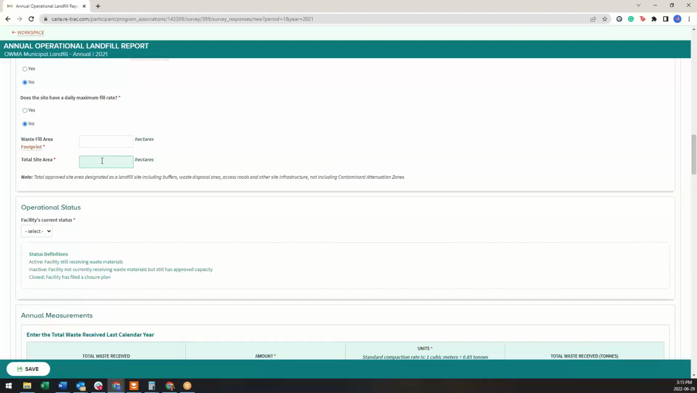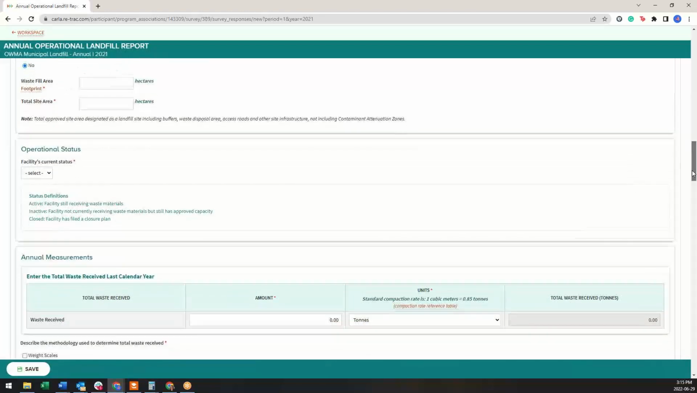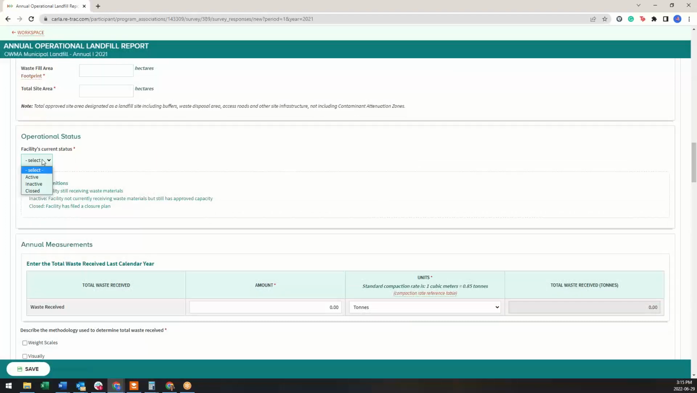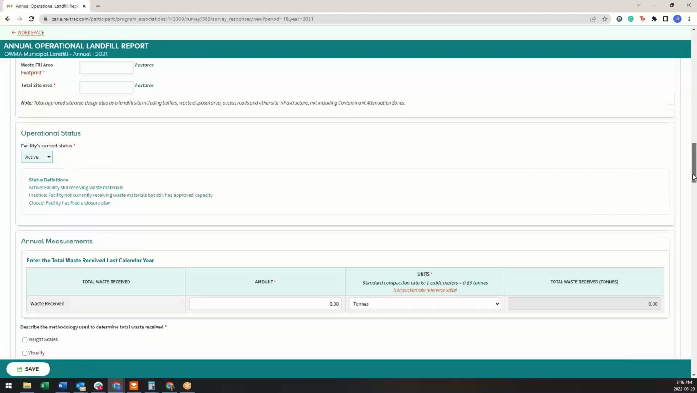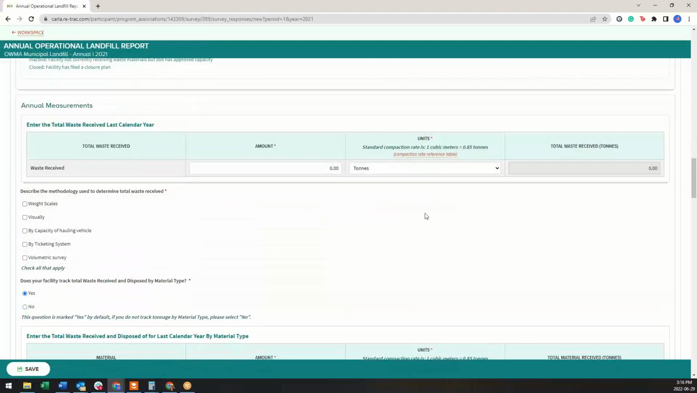The area in hectares, the total site area. So this is the waste fill area or the footprint. And then the total site area. Your operational status. So you can say it's active, inactive, or closed. Here's some definitions. Sometimes you'll see those definitions built right into the form like this to differentiate what inactive and closed and active are. And here's your annual measurements.